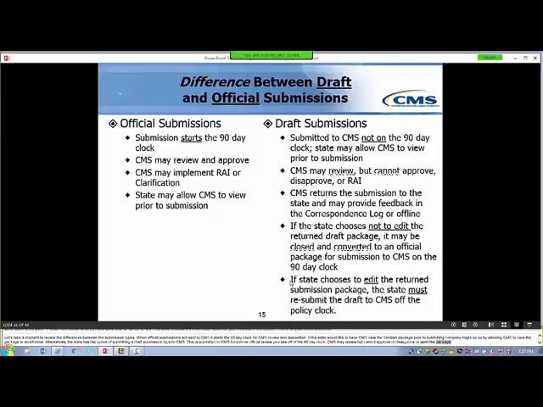CMS may return the submission package with feedback to the state following the review process. If the state chooses not to edit the returned draft package, it may be closed and converted to an official submission that could be submitted on the 90-day clock for review and disposition by CMS. Any comments made by CMS in the correspondence log will remain with the submission package after it's converted.